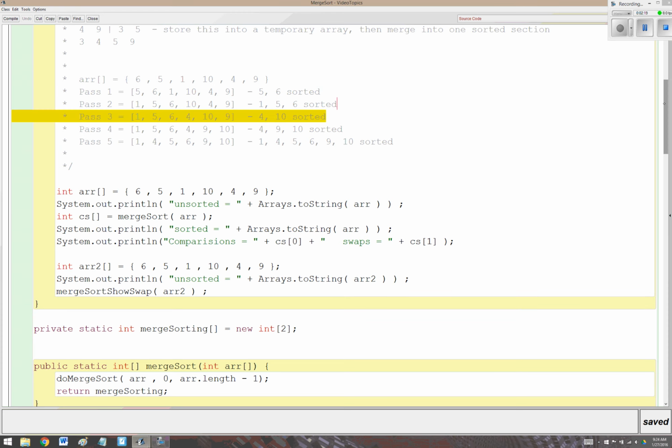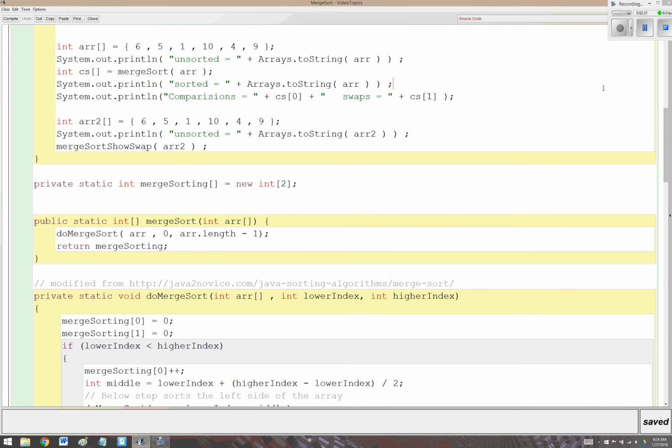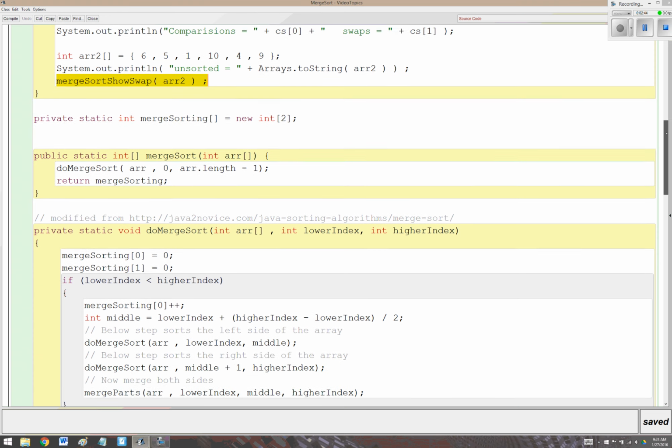All right, so we create an array. We're going to sort it. We're going to also print out the number of comparisons and swaps, because our merge sort method returns an array that is the number of comparisons and the number of swaps. We're also going to use the method mergeSortShowSwap, which shows every single swap of the method as it runs. Now, merge sort, like I said earlier, requires recursion.